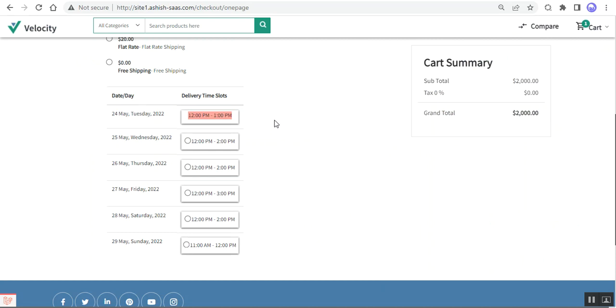So yes, that was much about the Laravel SaaS delivery time slot plugin, and I hope it helped you out in understanding how this particular plugin helps the customers to choose their preferred date as well as time for the product delivery there, and how this plugin allows the tenants to create multiple slots for each day of the week. For each slot, how the tenants can set the maximum order quota for better time management as well.